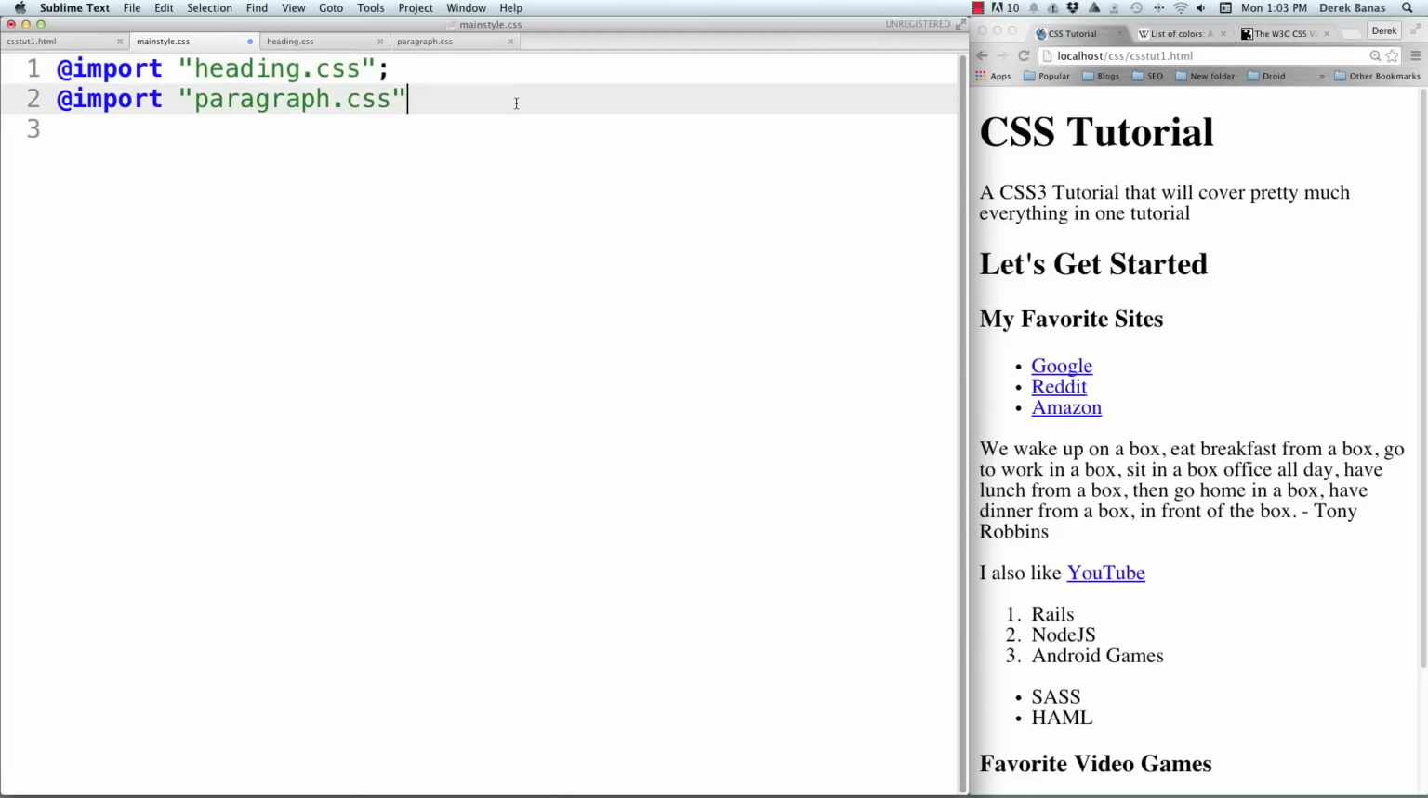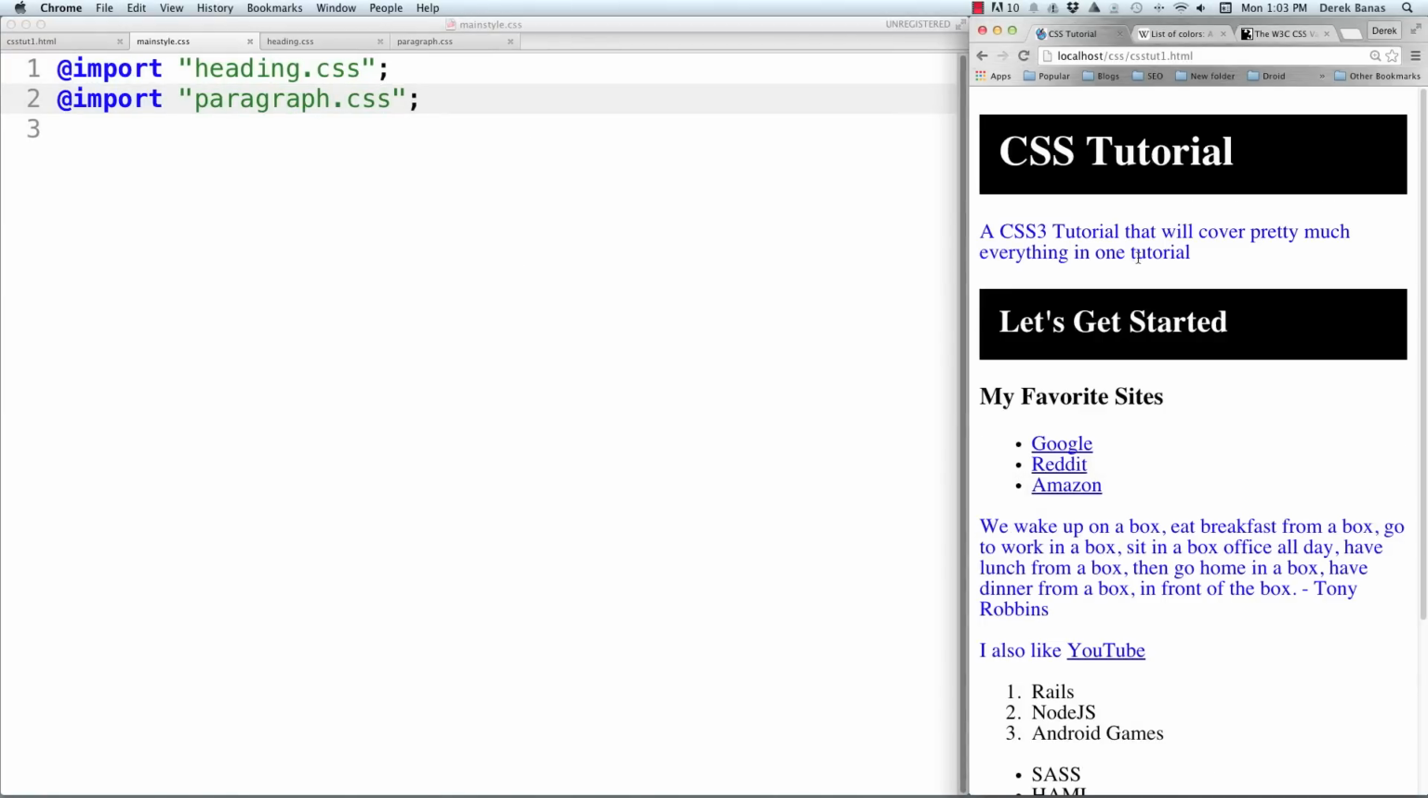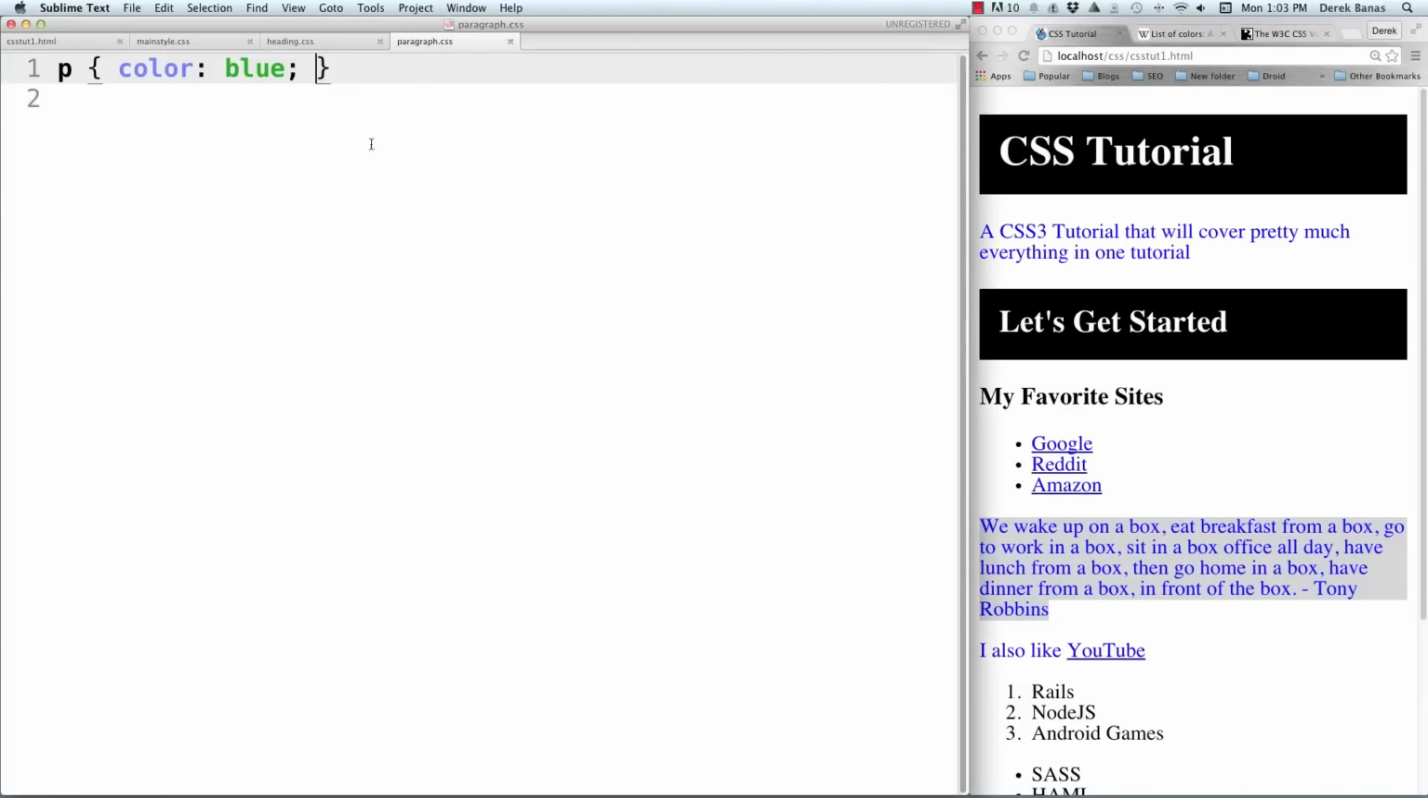I'm going to put in my semicolons after my import statement, save that, and reload, and you're going to see all the different things that changed here. Text changed to white, and here you're going to see for this other heading tag that has changed to white and the background changed to black. Also, if we come down here, we can see that our paragraphs all changed to blue based off of our defining that right there.